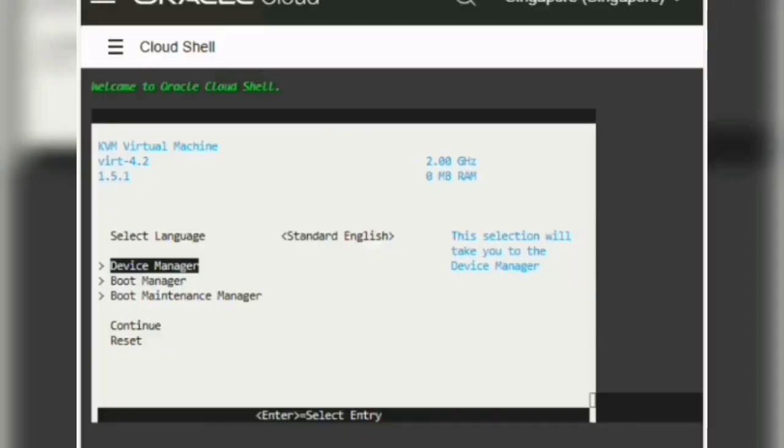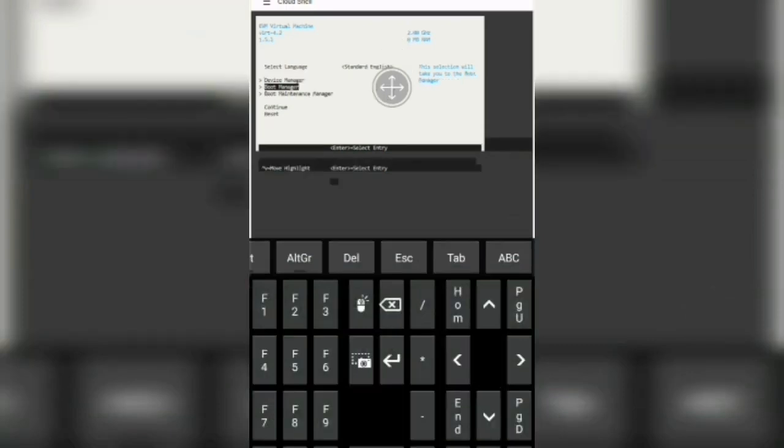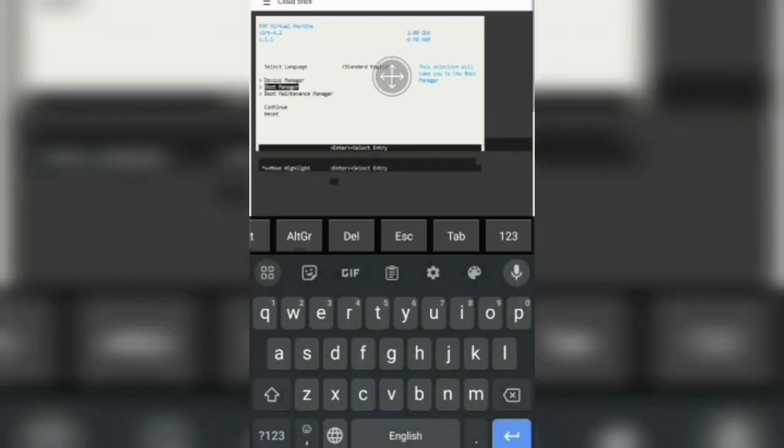Go to Boot Manager option. Click on down arrow key. Click on Enter.